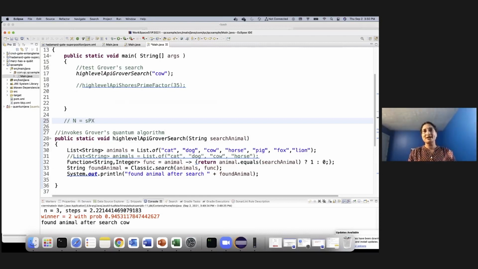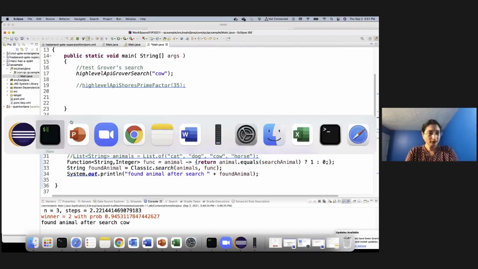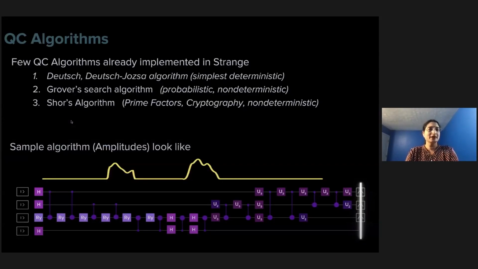But it is not as simple as that. There is something called reversibility and all that. But you get an idea of where that square root n is coming from. And now let's go back to the presentation again. So if you write the algorithm, I just included a picture. A circuit probably would look something like this at the end, with some interference, some amplitudes going up or some nullifying.